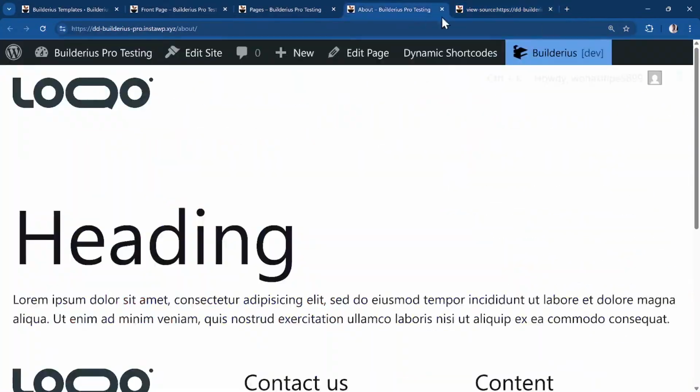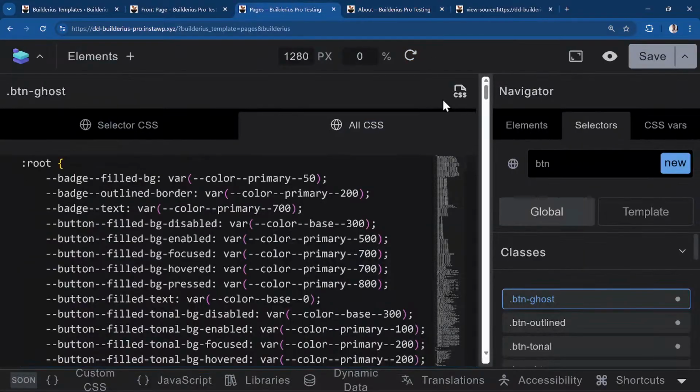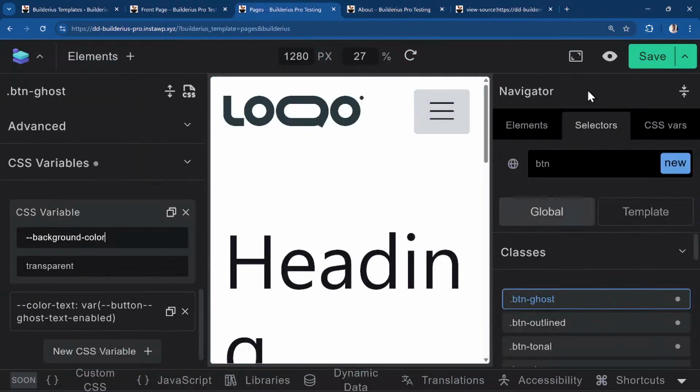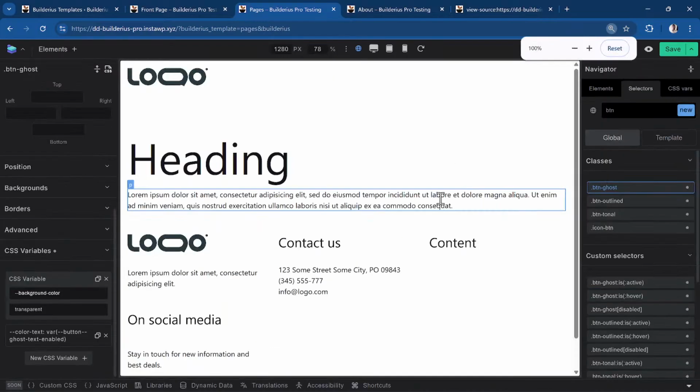So yeah, that's it for the CSS. It's so cool, you can have that two-way sync. Oh, I zoomed in massively.